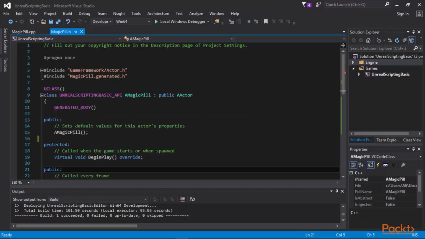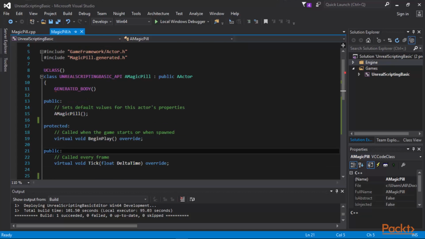You will obviously see the GENERATED_BODY macro, which utilizes the Unreal Header Tool to fill out this object at compile time. It will have a constructor, which is basically your default constructor, AMagicPill. And it has a virtual function called BeginPlay and a virtual function called Tick, which are the only functions that are created for you by default.